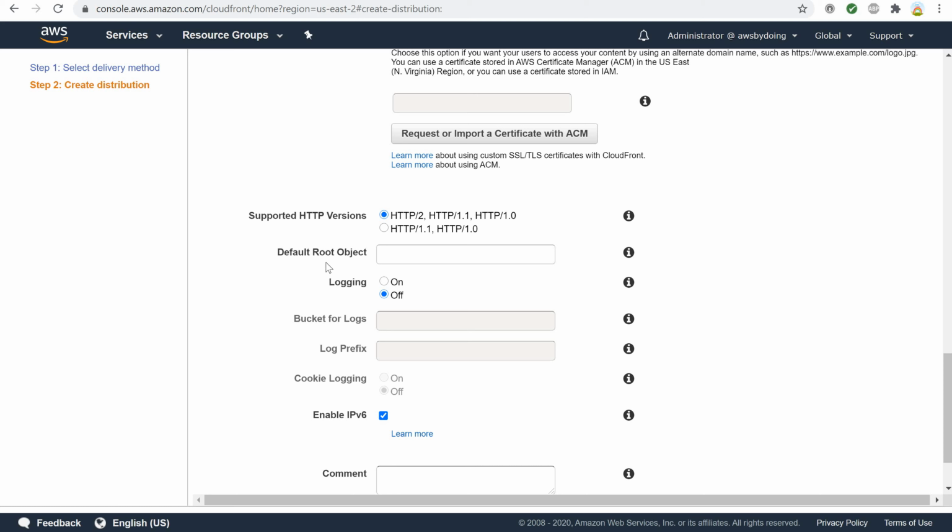Default root object is optional. It is the object that you want CloudFront to request from your origin, for example, our index.html, when a viewer requests the root URL of your distribution instead of an object in your distribution. If the default root object is specified, how should CloudFront respond? For now, leave it blank.